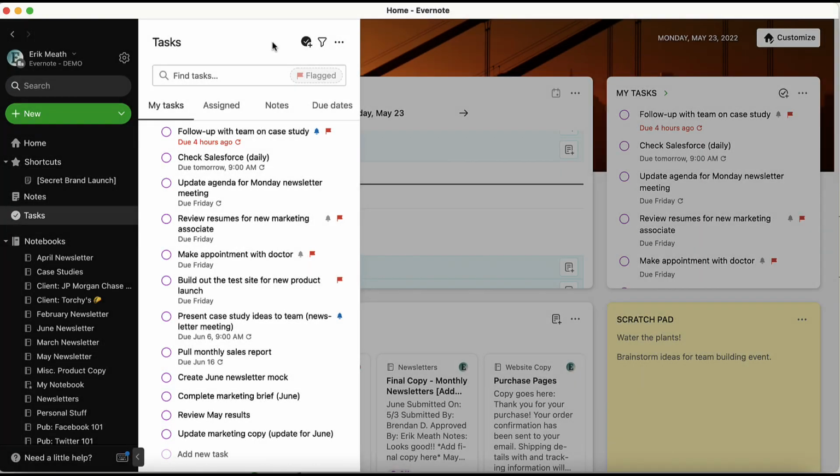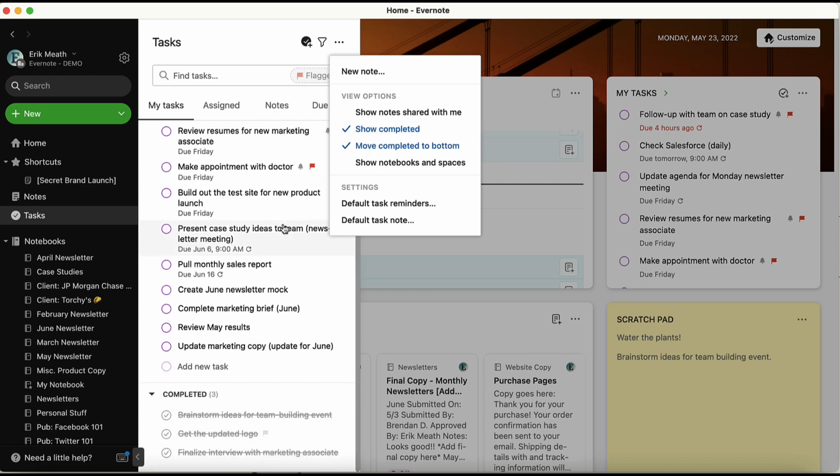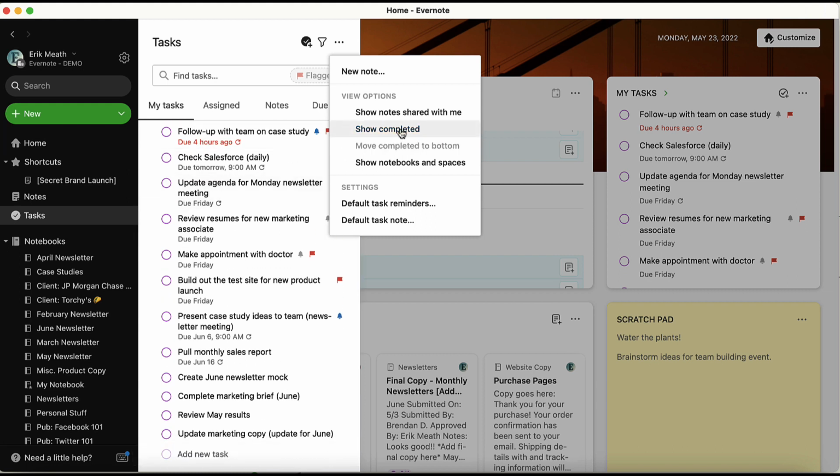Under the More Actions menu, there are a few additional important settings. Under View Options, Show Notes Shared with Me, by selecting this, I'll see all the tasks that are living in notes, notebooks, or spaces that are shared with me. Show Completed. By selecting this, tasks that are completed will still show up in the Tasks view. If you do want to see completed, you can choose to have those completed tasks go to the bottom of your tabs. For me, I don't like to see my completed tasks, so I'll make sure this isn't checked.